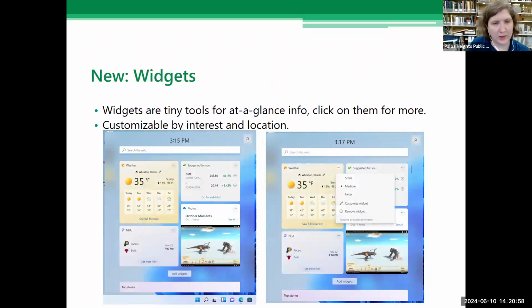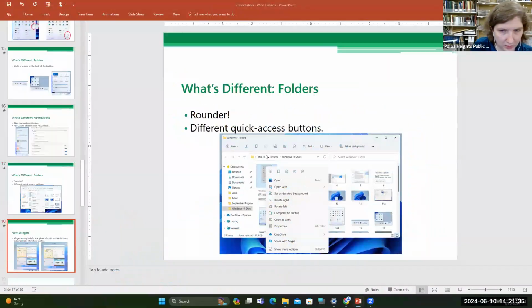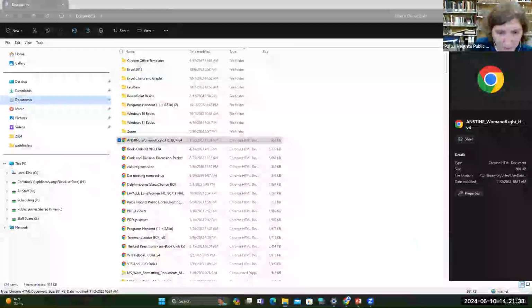A new thing is called widgets, which are tiny tools for at-a-glance info, and you can always click on them for more. And they're customizable by interest and location. So you can kind of see from the examples here. They're kind of like your weather app, your stocks app, your photos app, sports app, things like that. And you will be able to see them by clicking on the taskbar. Give me one moment as I pull it up here for you.